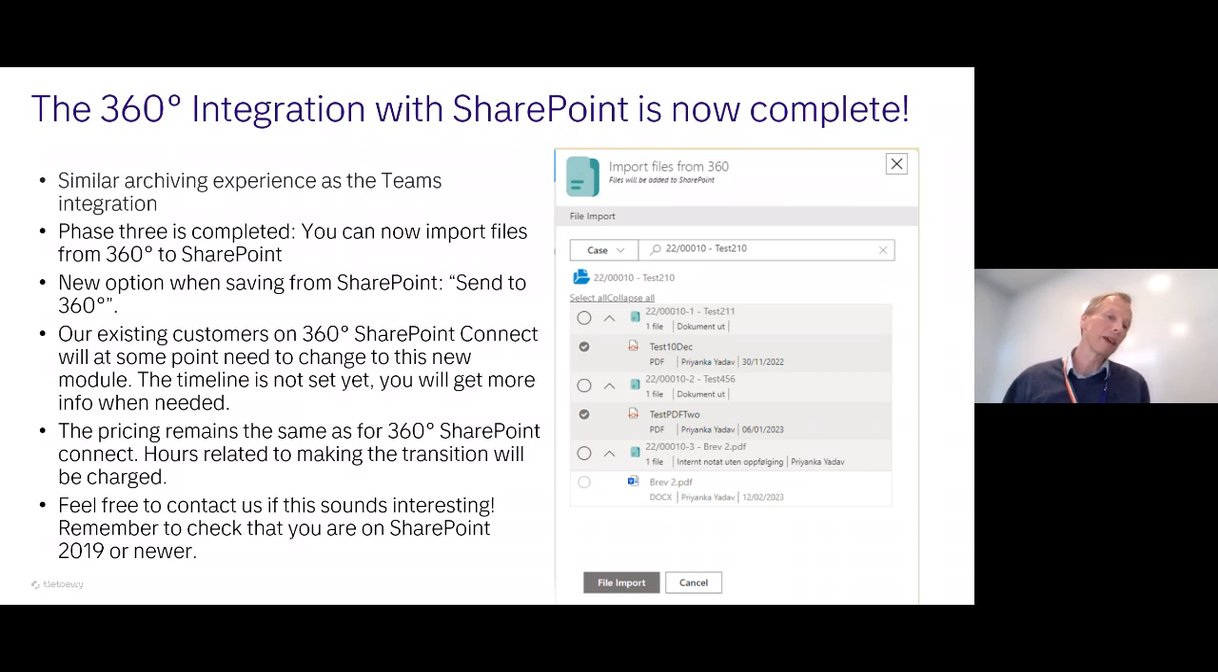Hours related to making the transition between the two integrations will be charged. And feel free to contact us if this sounds interesting. And remember to check that you are on SharePoint 2019 or newer, because that is the versions that we support. Now we're going to show a film where this is demoed.